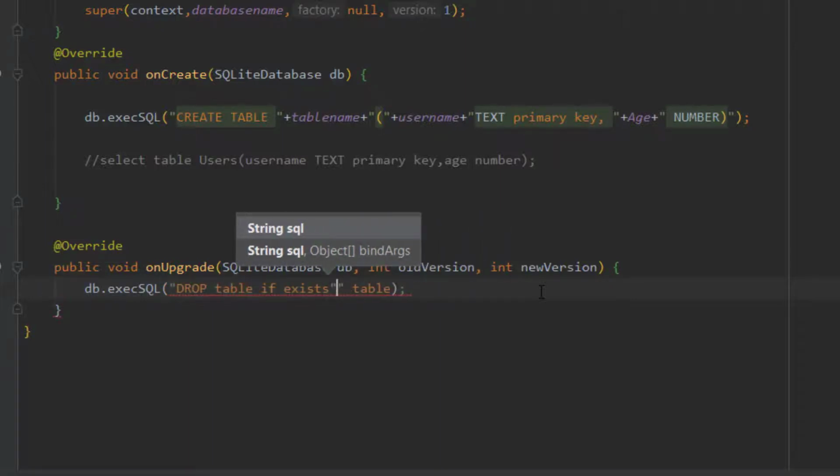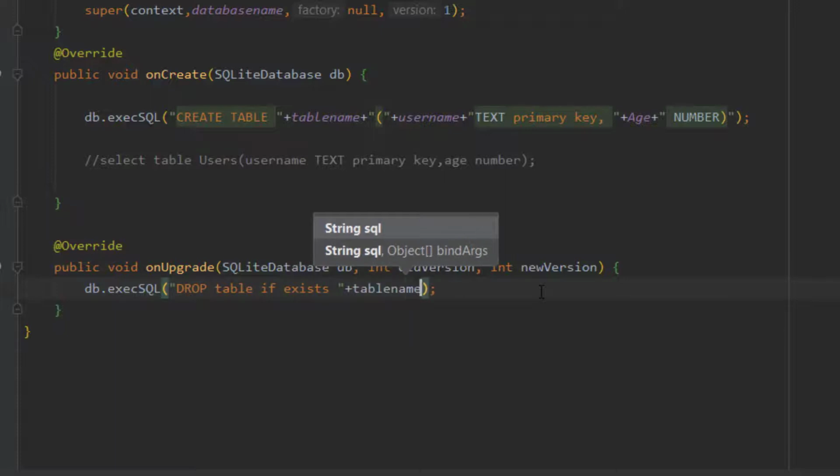Oops, sorry. Yes, it's correct. Now concatenate, there will be no error. Yes, that's all.